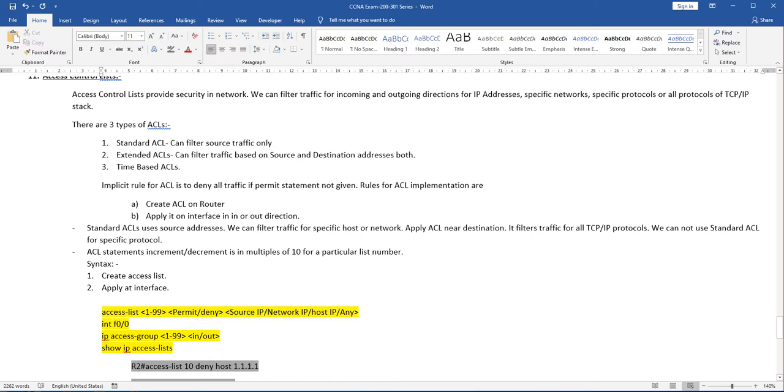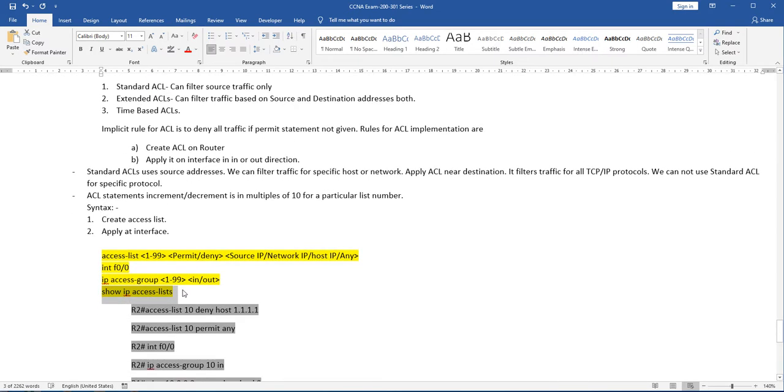Is it for source IP or a network or any host or any kind of IP address? Any means it includes everything, right? Then we go to any interface and we give this command ip access-group. Then we use the number of ACL that we created in this command. Okay, then we apply it on inside interface or outside, in direction or out direction. Then we can verify it with this show ip access-list command.